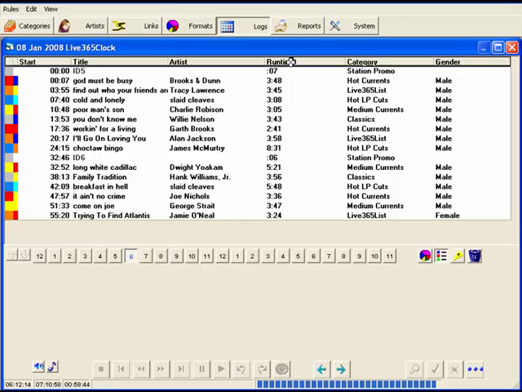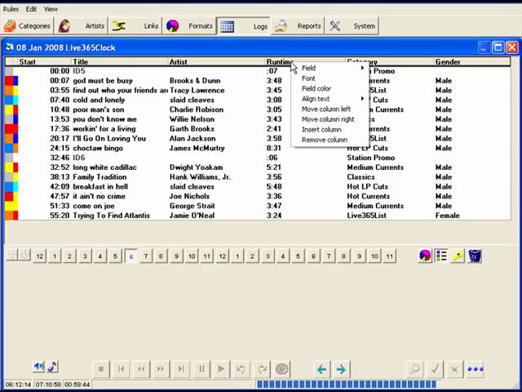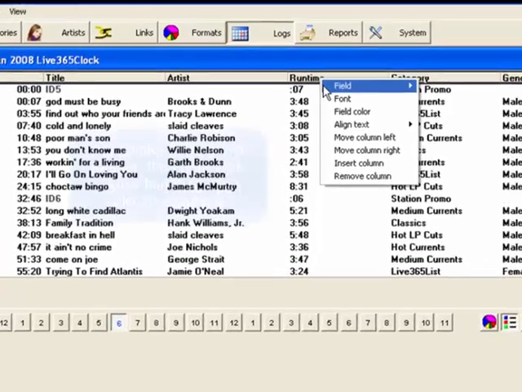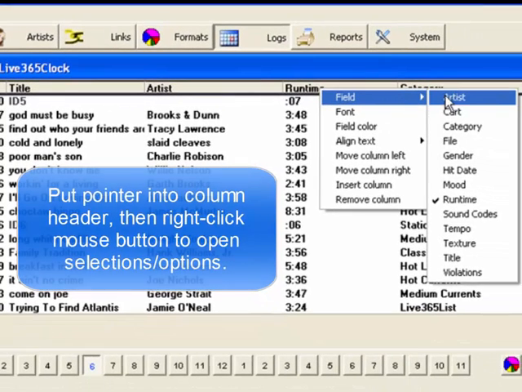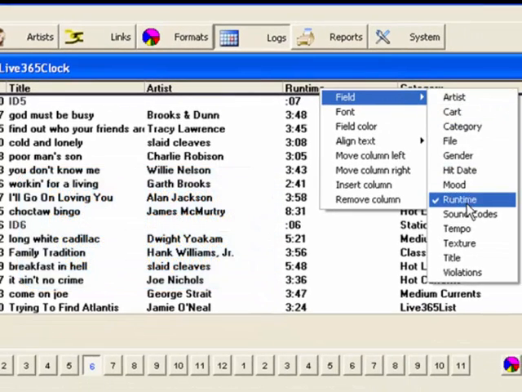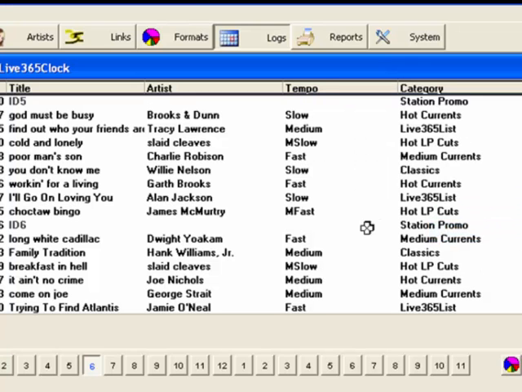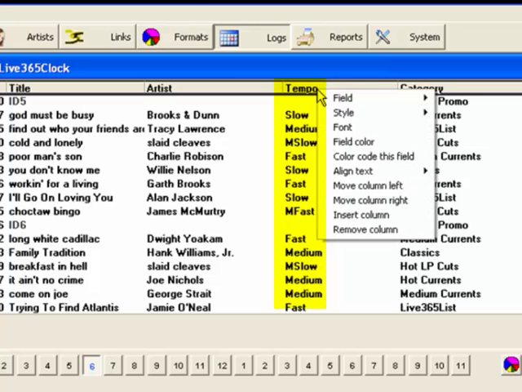The log view is edited right on the screen. Add additional data columns to the screen by moving the pointer into one of the column headings and then doing a mouse right click. Slide the pointer to the field and see the list of all the data fields available. Select a data field name, and that becomes displayed in the column that you selected.